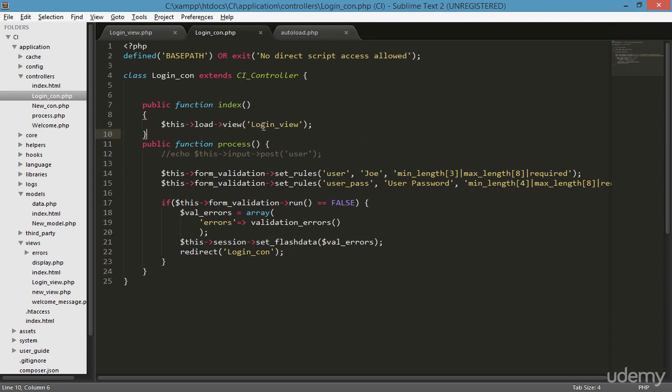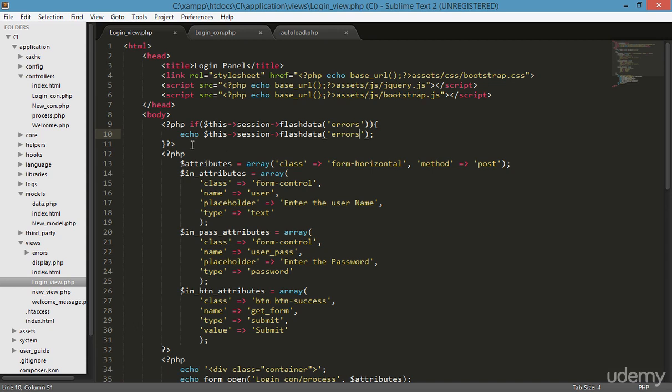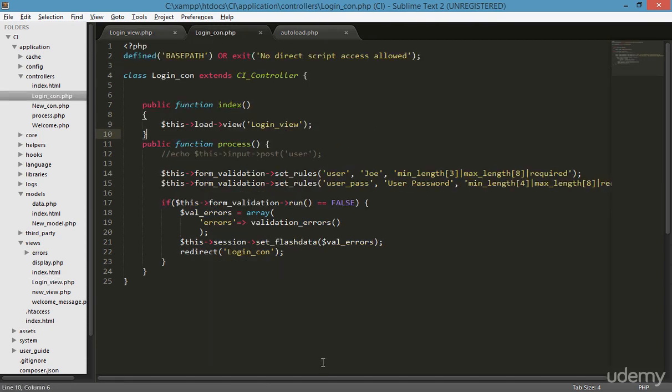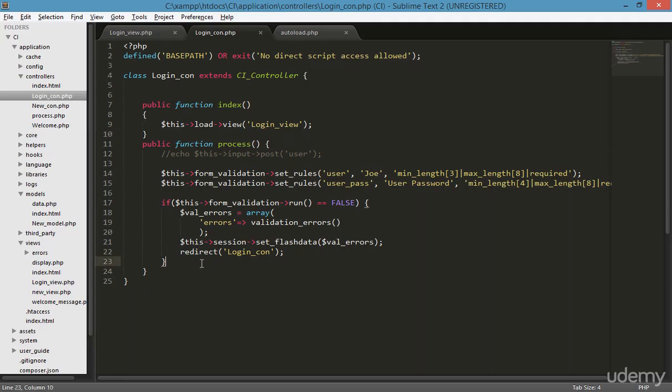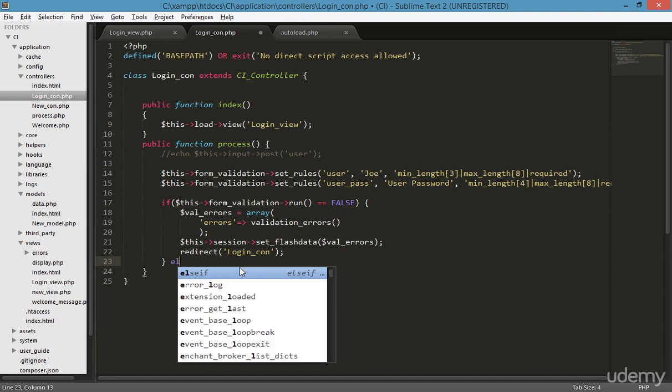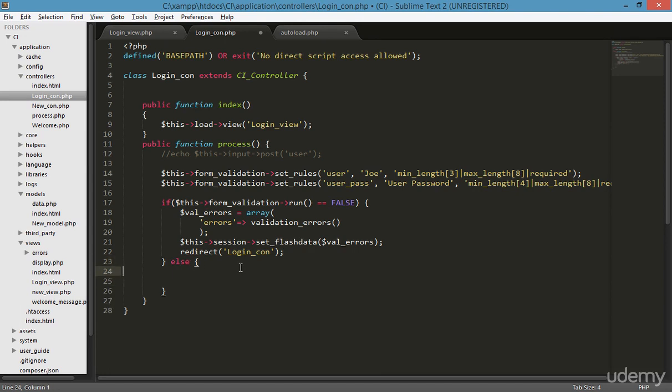And in the login view, we set that if the session flash data named errors is created, then this should be echoed too. Otherwise it won't. So exactly, we're getting a lot of errors. This is the whole game we played in this program. But what if this is true? Now the else part is starting from this one. I hope you got the whole strategy.